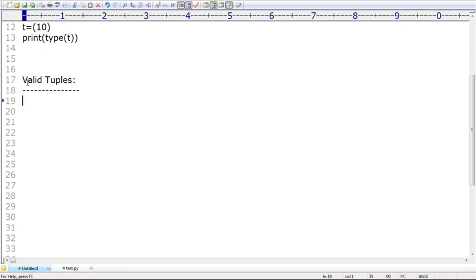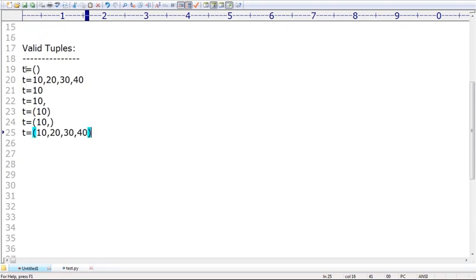Now I'm taking t is equal to empty parentheses like this. Can you just observe that? t is equal to 10, 20, 30, 40. t is equal to 10. t is equal to 10, comma. t is equal to 10, comma 20, comma 30, comma 40. Can you please decide which are valid tuples?